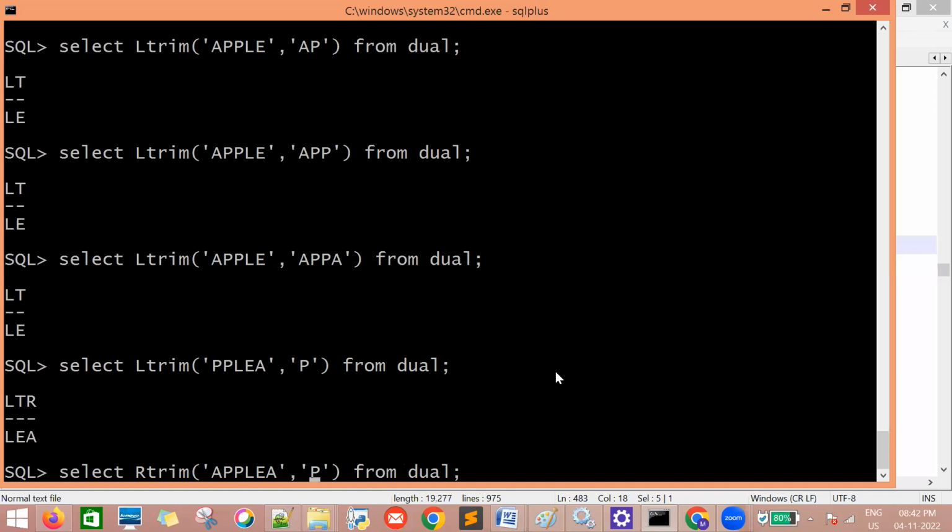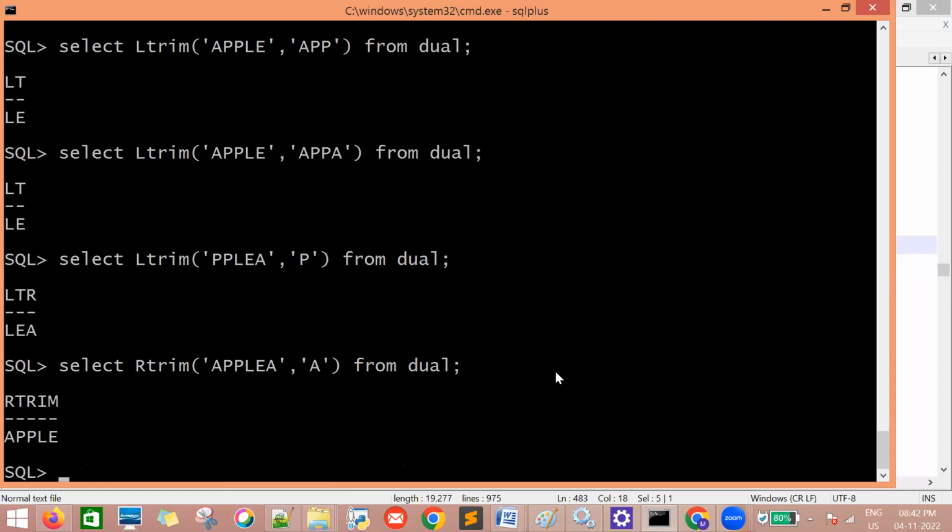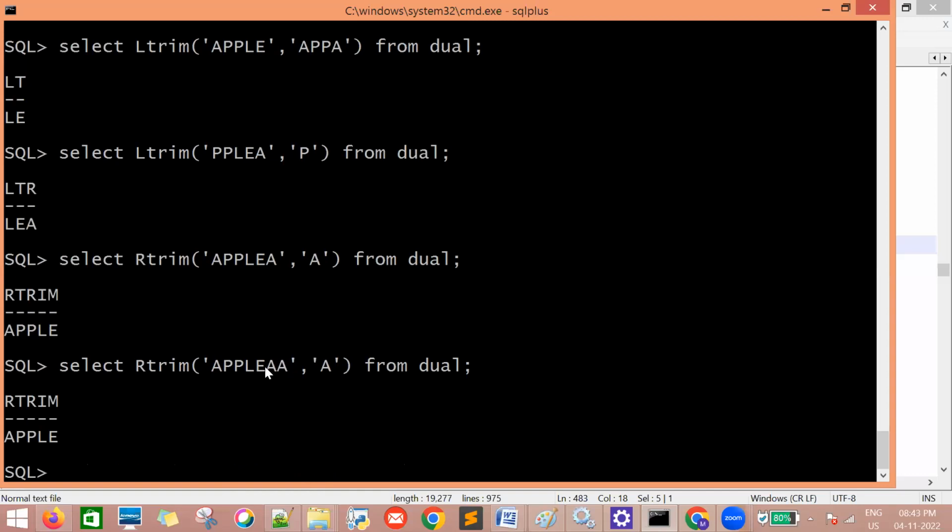I'll put A, then only APPLE will come. So first, see, it will check the first letter should be removed, and then whether A is present in the second. Again, I'll put A, one more A. Then how many letters will go? Two letters will go. First the letter will come here, it matches, it will remove. If the same letter is present beside it, then it will be taken.